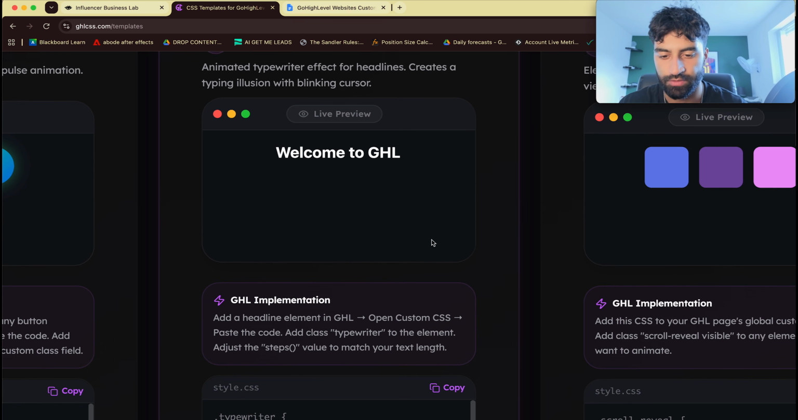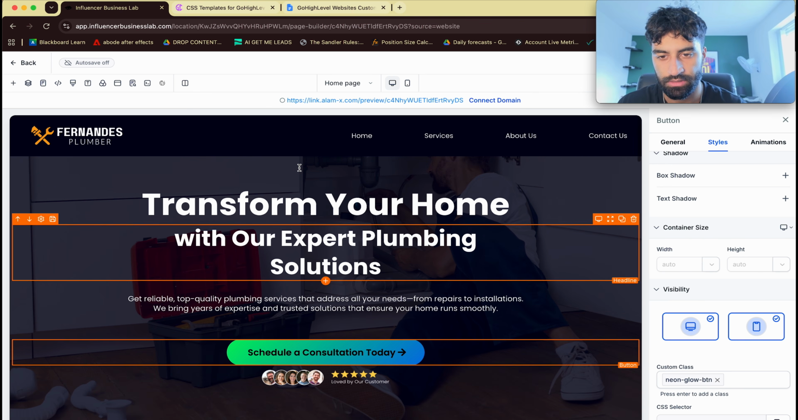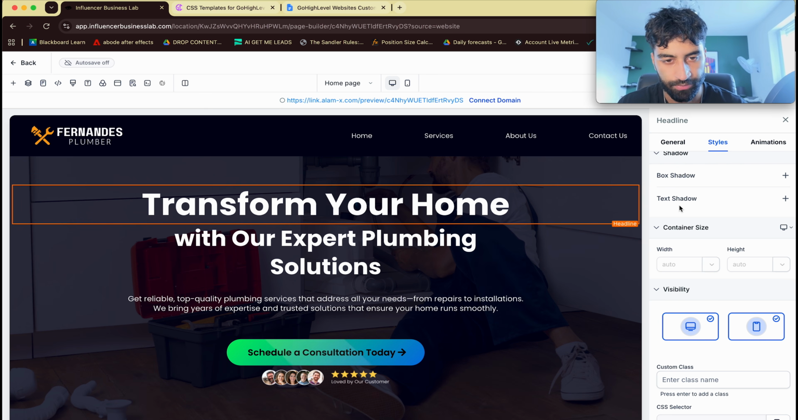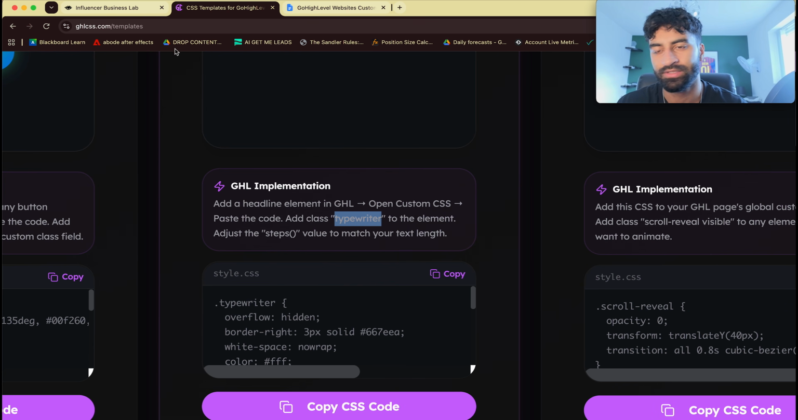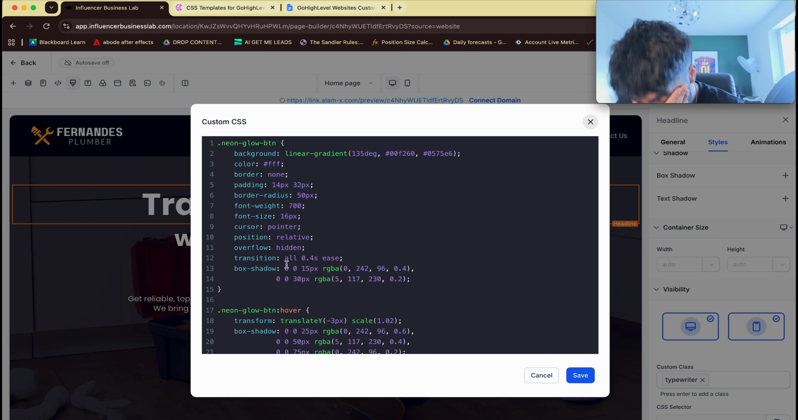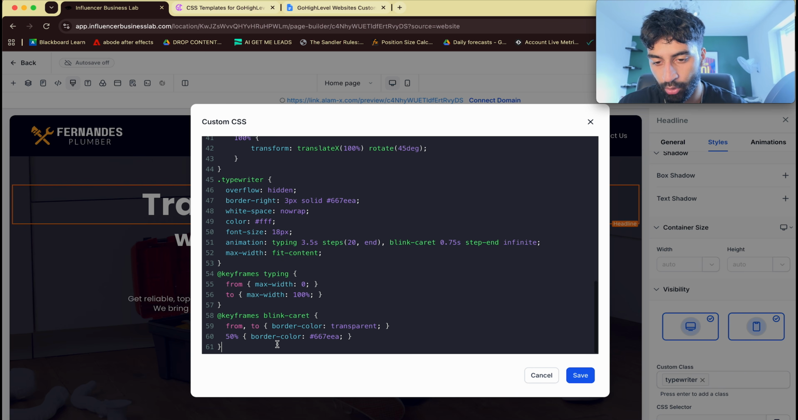Welcome to GoHighLevel. So, add a headline, open custom CSS, add the class typewriter. Let's have a look at this. Transform your home. Let's add the class typewriter, enter. Now, we need to add the CSS. So look how simple this is. I mean, you can get paid so much more than normal. Guys, this is insane. Boom.